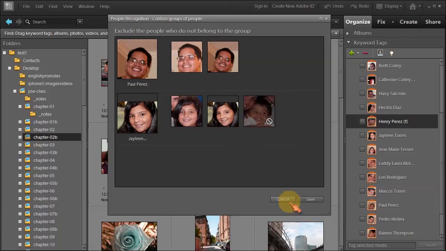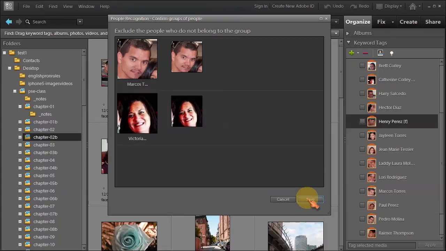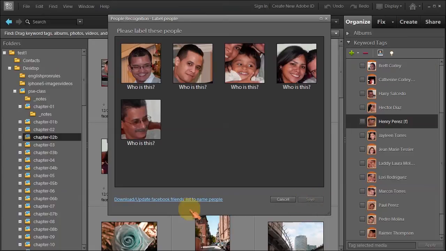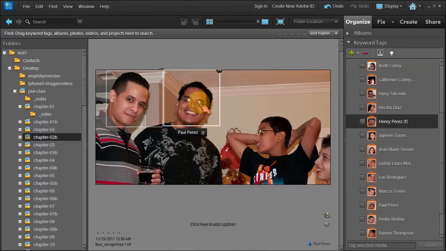Click Save. Now it's going to ask, is this the same person? Yes. Is this the same person? Yes. If it wasn't, I would click X to not include it. Click Save. Save again. Save again. Now it's going to ask me to identify these people. We'll skip that here. Now let's see what it did here. If I double click on this photo, you can see that this guy was automatically keyword tagged with Paul. So that's done automatically. You can see how they were automatically tagged.